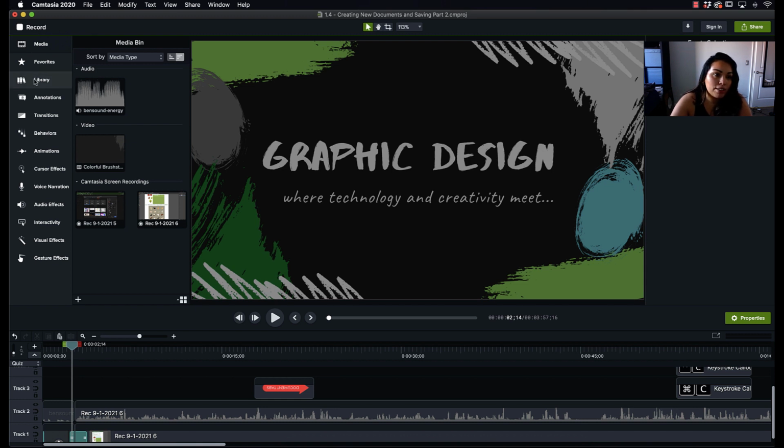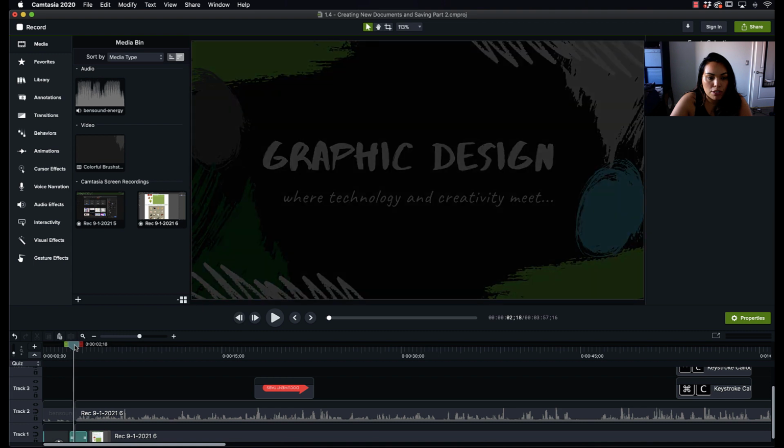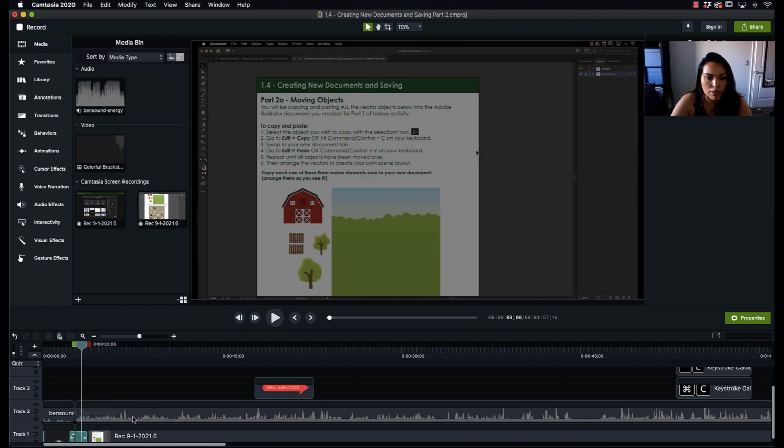Another thing I like about this is that there's quite a few things you can do to your video. You don't have to just record yourself. You can annotate, you can animate, you can do quite a few different things. So if I scrub through this down here, I see my audio file. I can clip things.